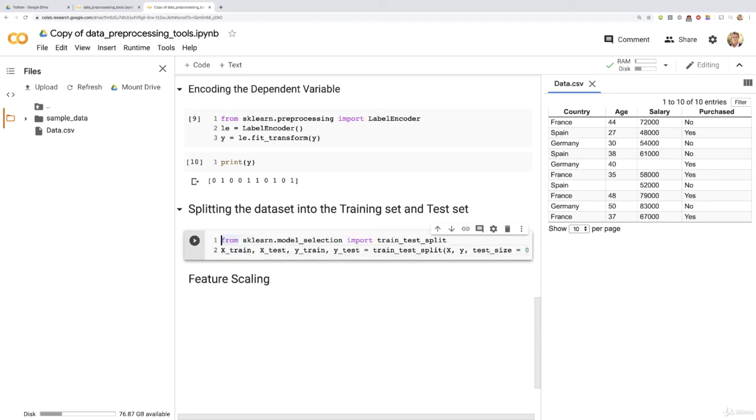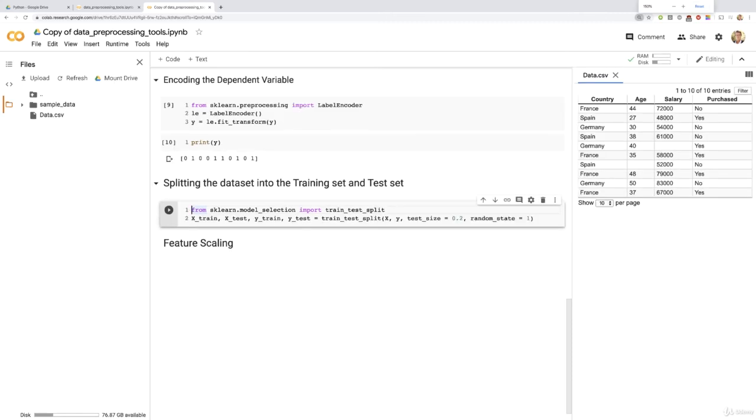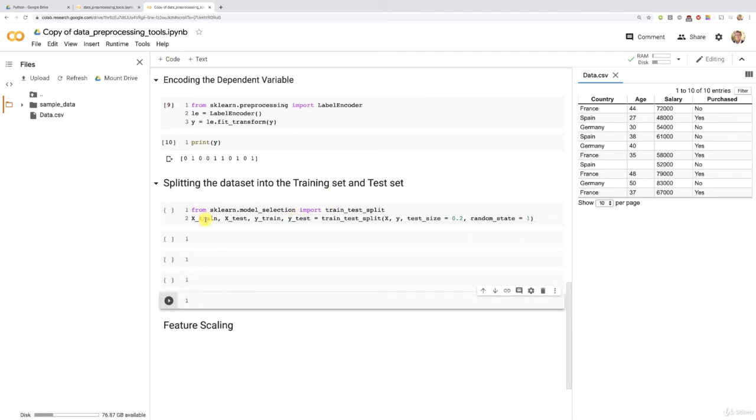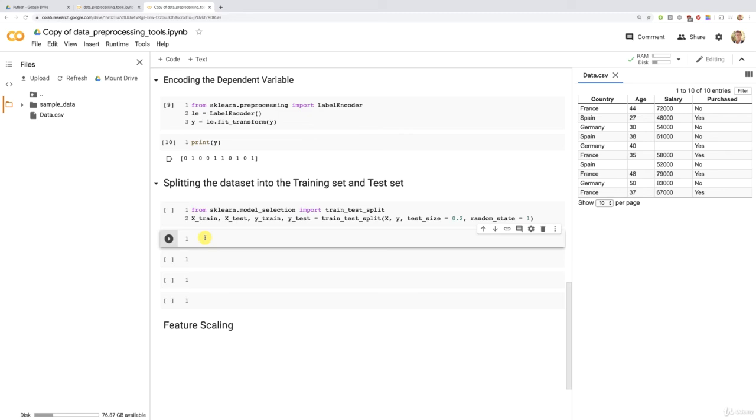Let me zoom out a bit so that you can see it. All right, so that's the full code. This will return indeed these 4 new sets composed of the training set in Xtrain and Ytrain and the test set in Xtest and Ytest. Let me show you this right away. So we're going to add 4 new code cells here, and we're going to print each of these created sets. So first we're going to print Xtrain.